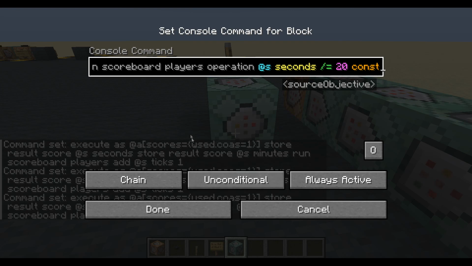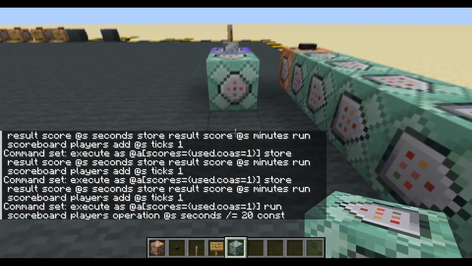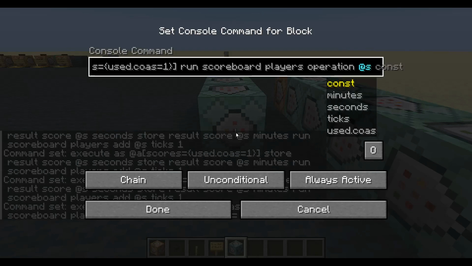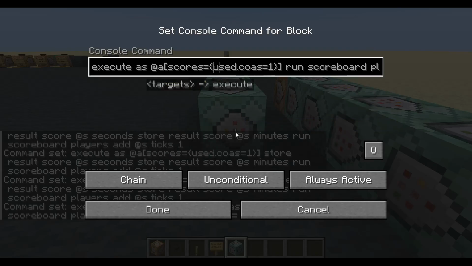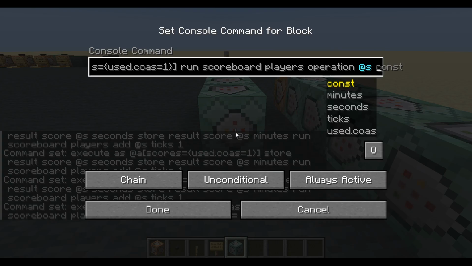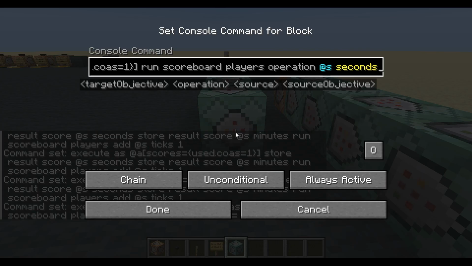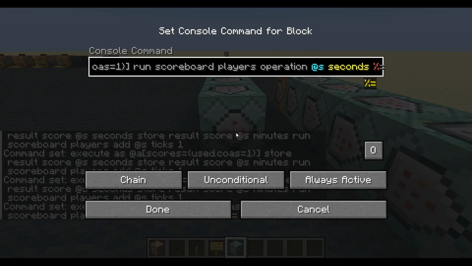Now what I'm going to do is go all the way up to this S and copy all of that. Copy. Let's put another block in. So again, any players who use their carrot on a stick, scoreboard players operation S. What we're going to do is get their seconds, which have just been divided by 20, and we're going to modulus equals 60 const.